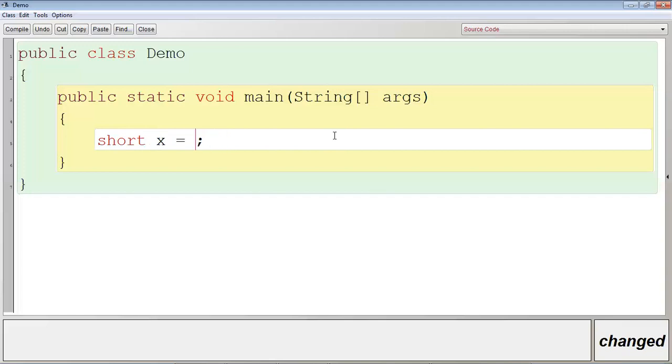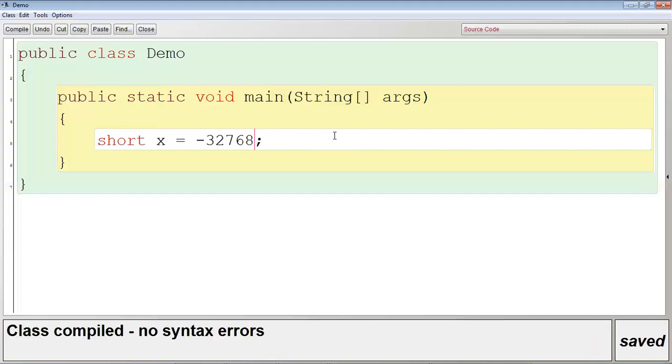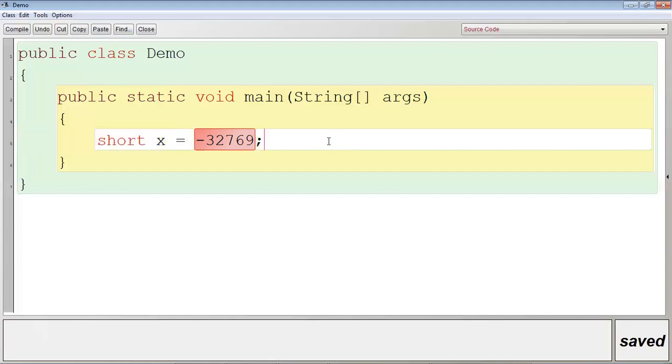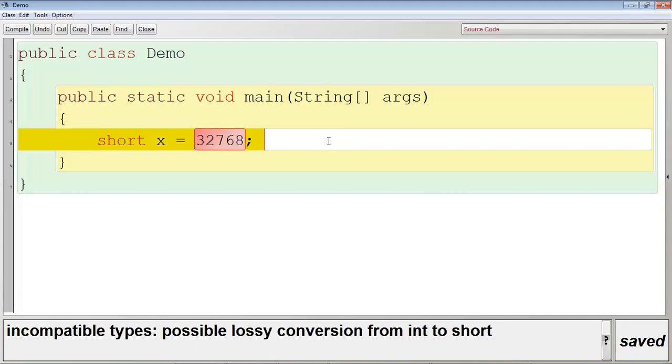Now in case of short, if the data type of variable x is short, so in negative it can be 32,768. Control K, no syntax error. If I make it 69, I will get error. Incompatible types, possible lossy conversion from int to short. Clear na? Okay. Now in positive 32,767. It is correct. But if I use 68, I will get error. So what is the range of value for data type short? It is -32,768 to 32,767. I have already told you in the first slide.